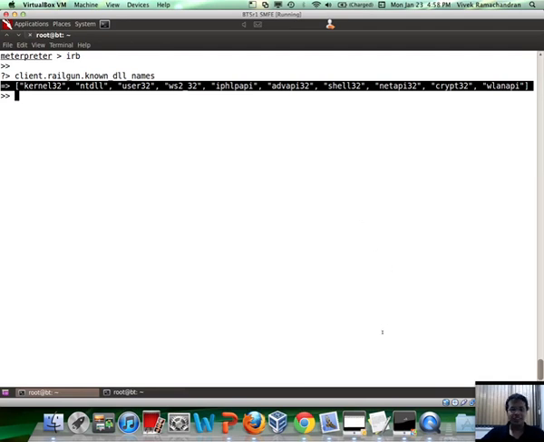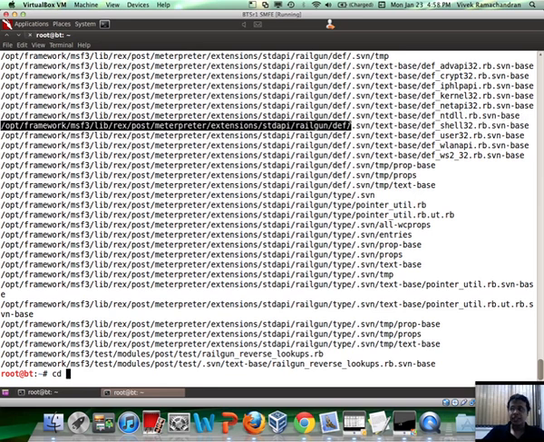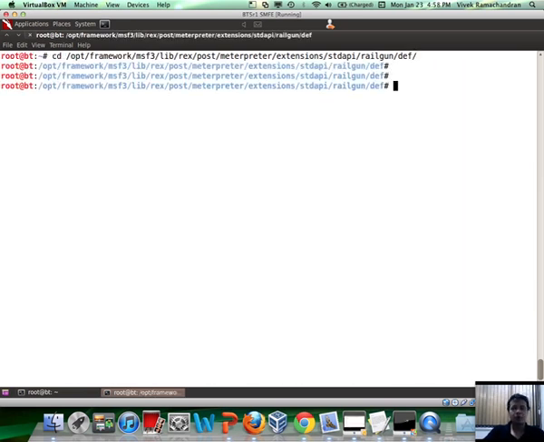And here is what I'm going to do. If you want to statically figure out what's been added, just do a locate on Railgun, just like in the previous video. And let's quickly change directory to railgun def, use it, but low volume. And there you go, right?